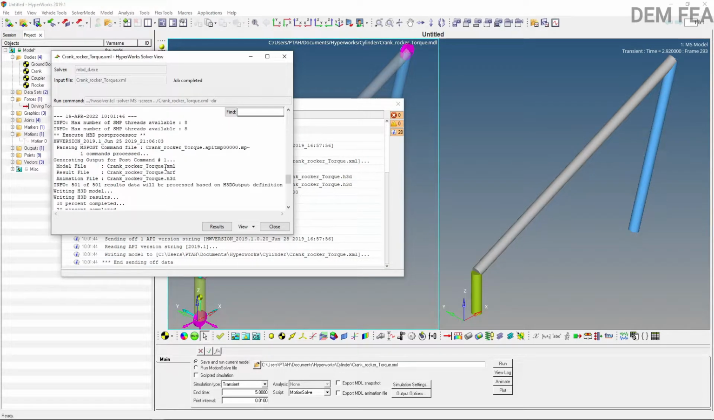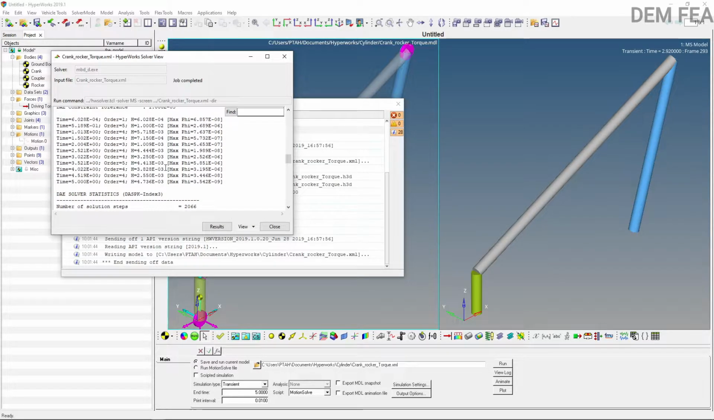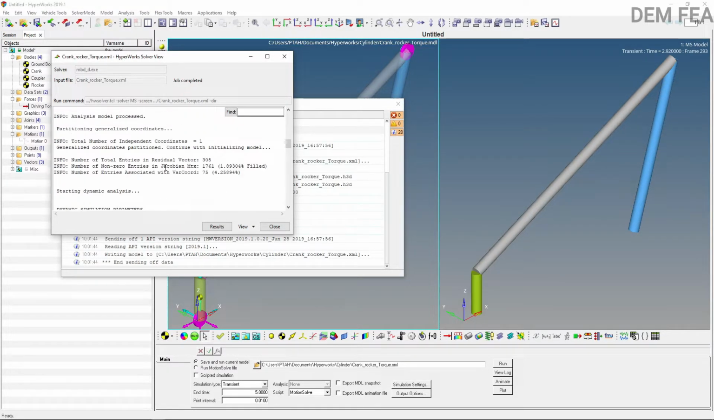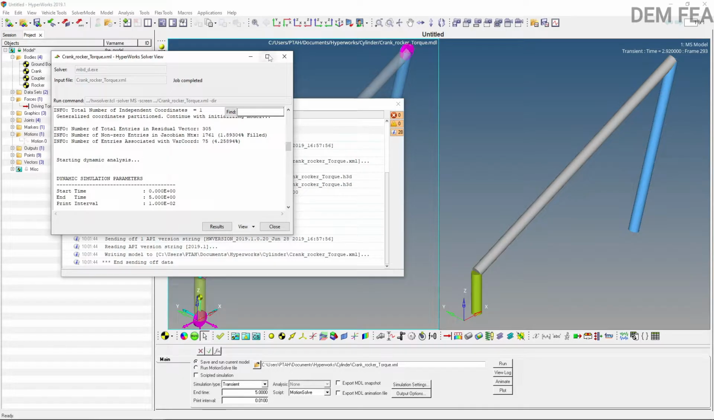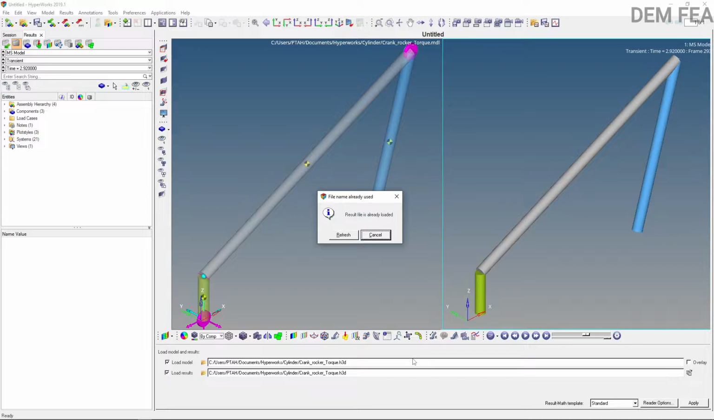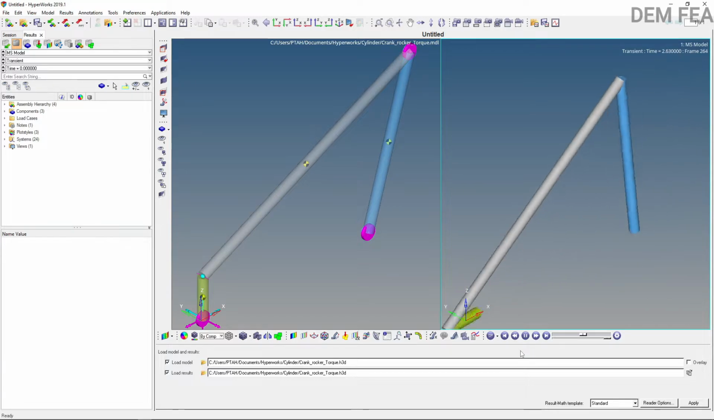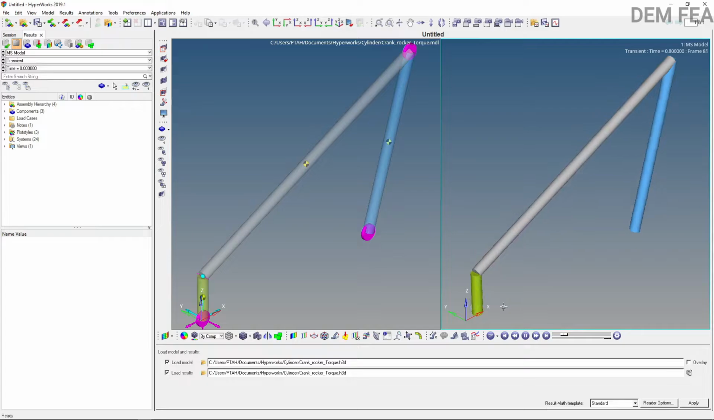Now I believe there are no errors. No errors. You see, it's a dynamic analysis. So there are no errors. Now we come to animate. So we refresh. Now you see how it's going. That's what we want. But now the crank is fully rotating.